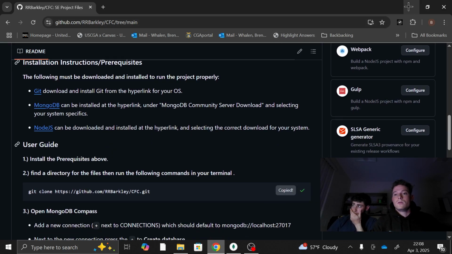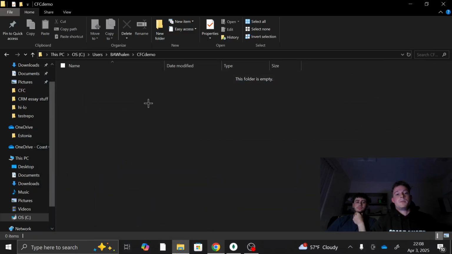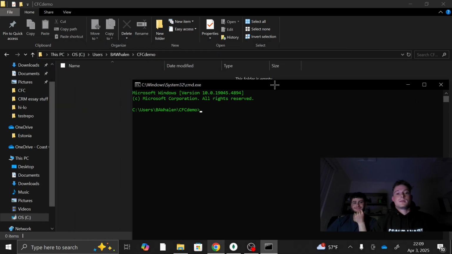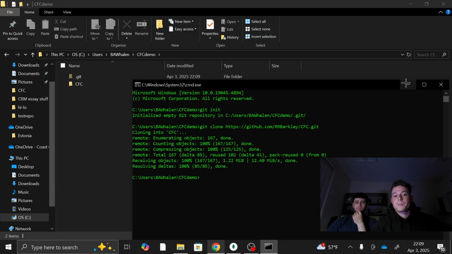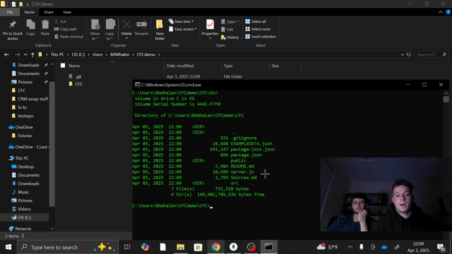Then you're going to pick a directory you want to put this repo in, and you can just do a git init, and now you're going to want to clone it. So you do git clone. That's all given in the GitHub. So now you have that, and you can see we have the files in there.